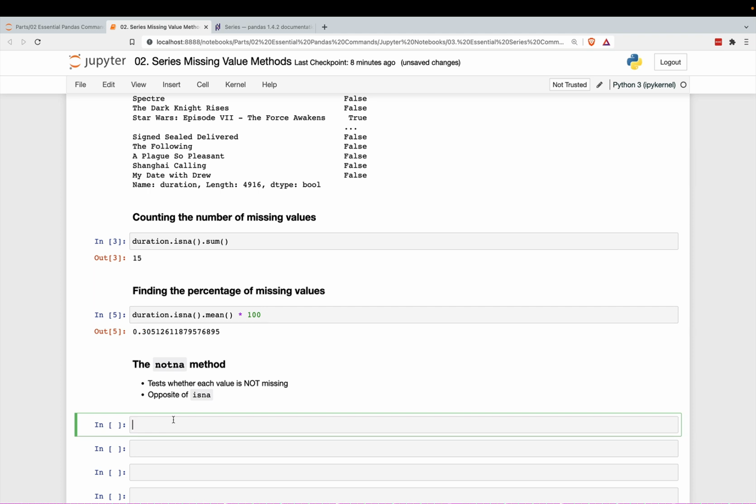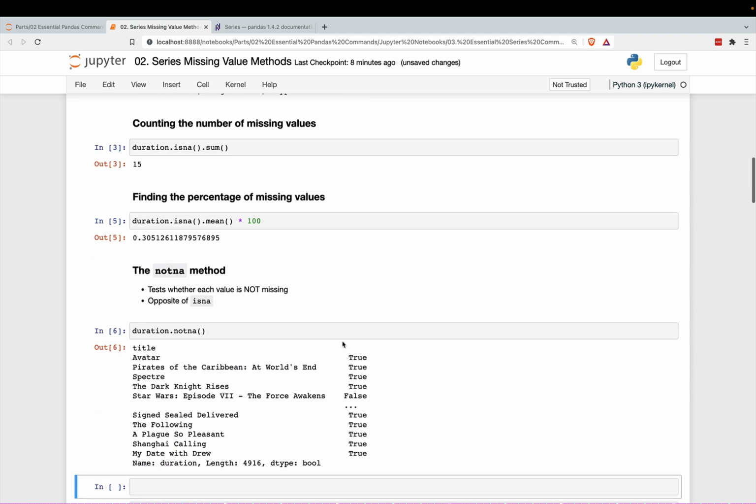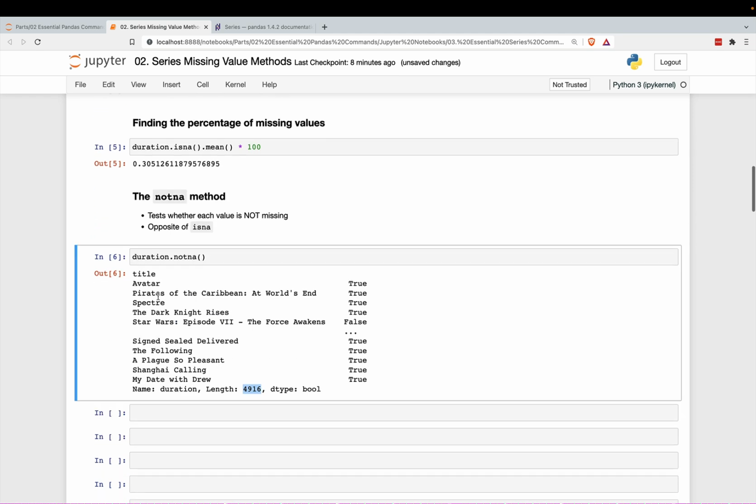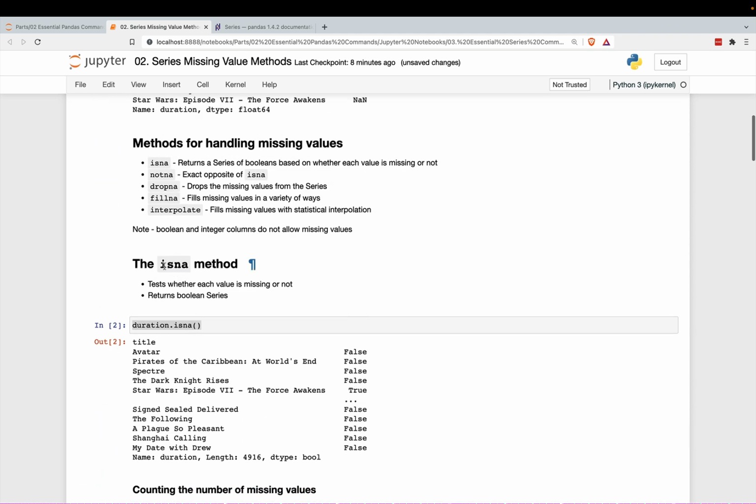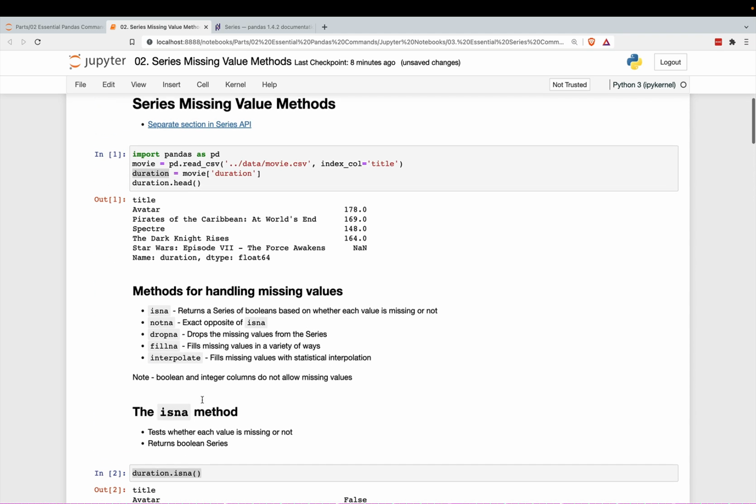Notna is just the opposite. You don't even really need to know this one all that much, because you can just invert this series. But this is available if you just want a direct notna. It just asks, again, every single value, whether or not it is missing. So you're going to get the same length series as the original. Just the opposite of isna. All right, so that is it for this video, just covering the isna and notna methods.